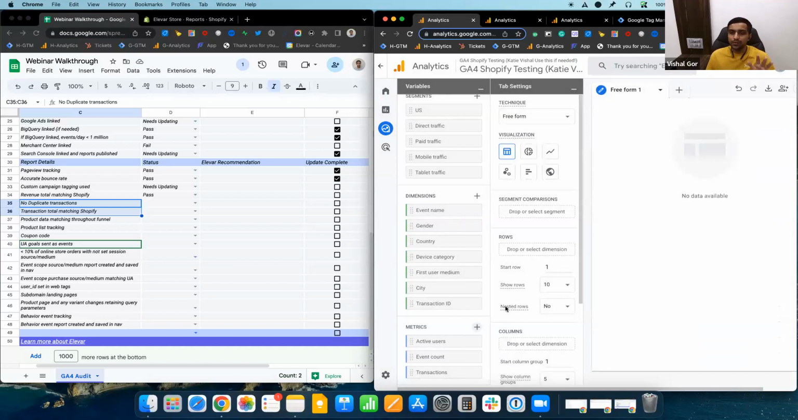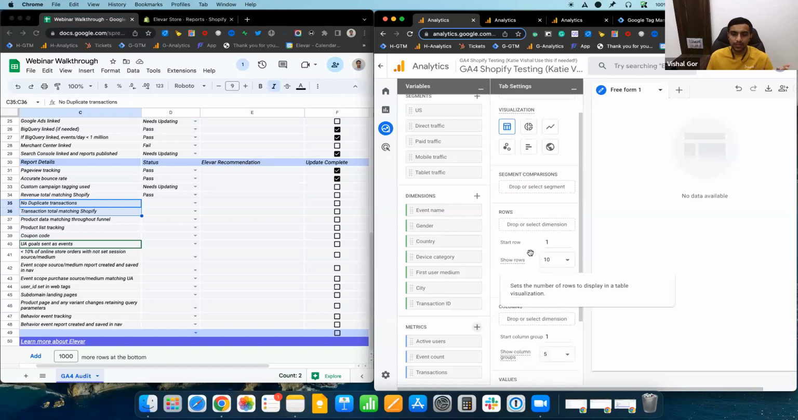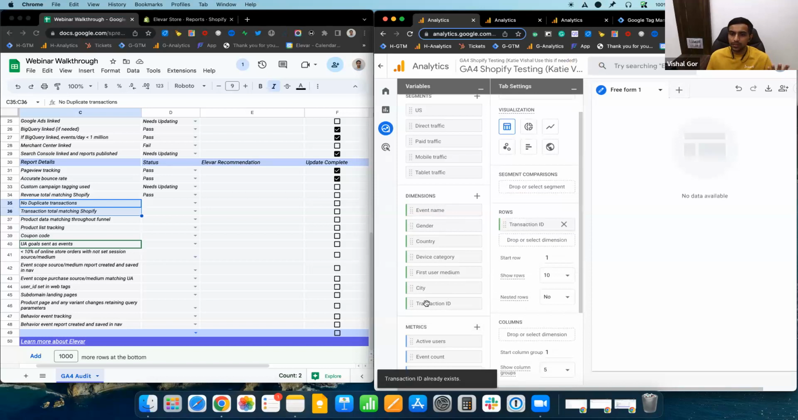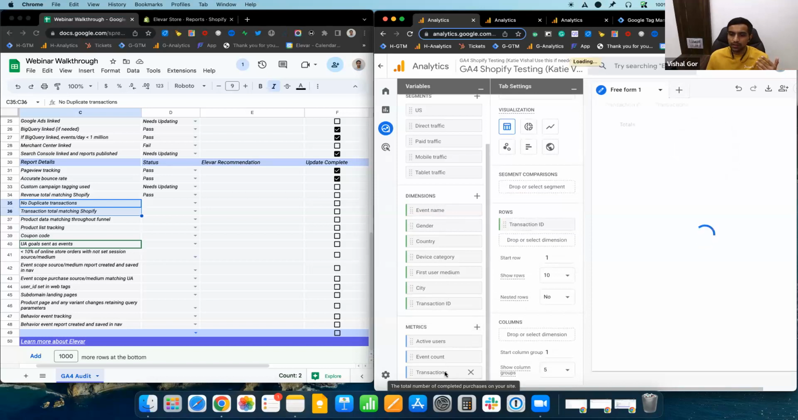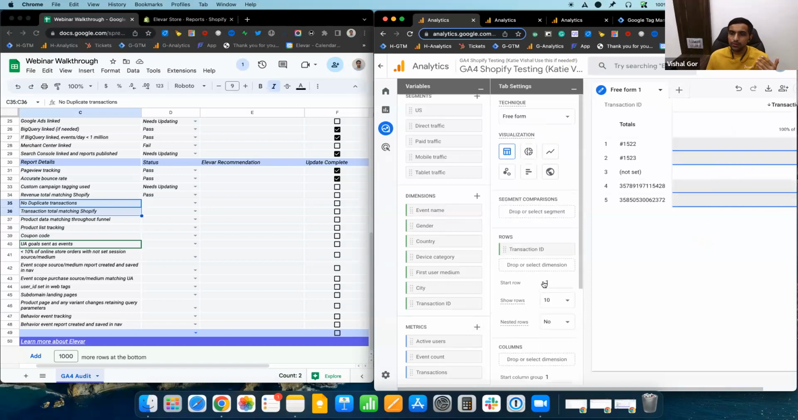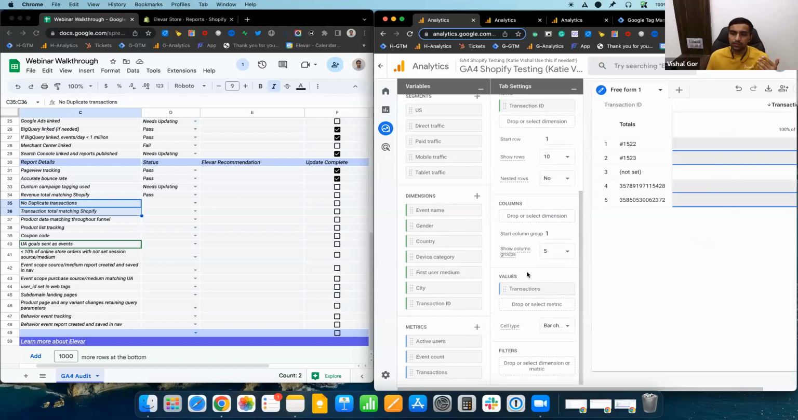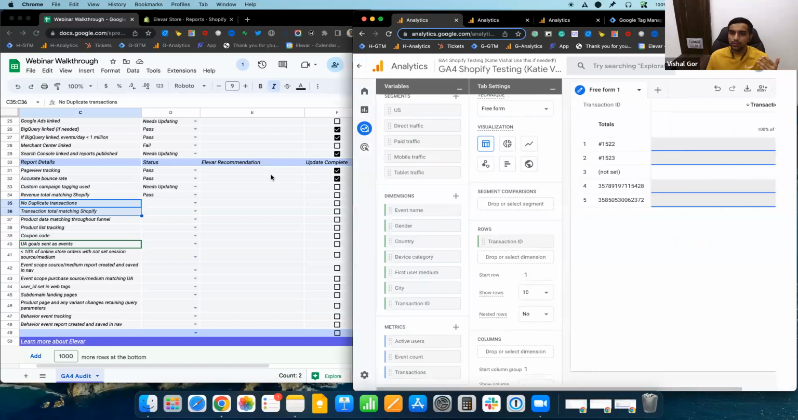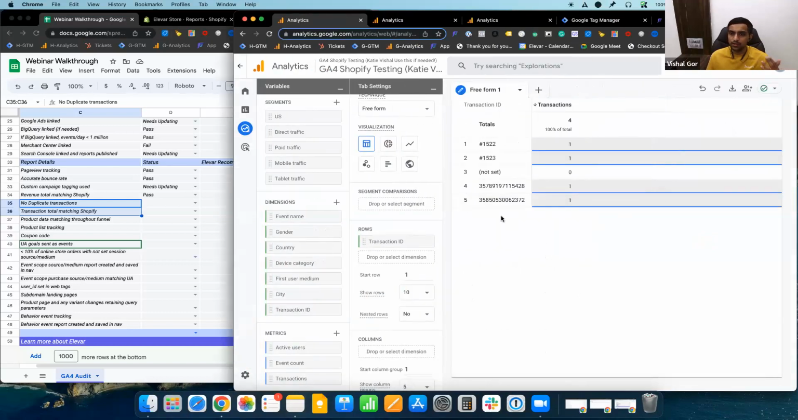Now, if you are not much familiar with the Explore report and where to place which value, there is a quick hack. Just double click on the dimensions. It will automatically get in place wherever it needs to be. So I just double click on transaction ID. It will be placed under the rows. I will quickly double click on transaction. It will get placed into the values here. And now you can see the transaction level report in your GA4 Explore section.